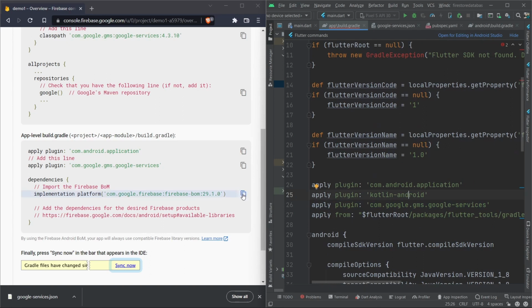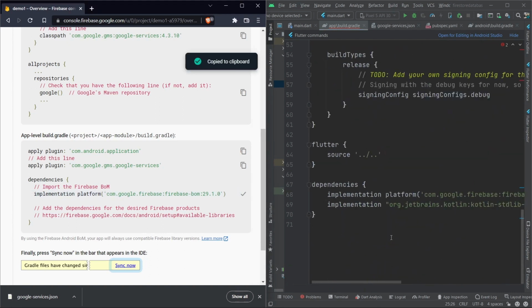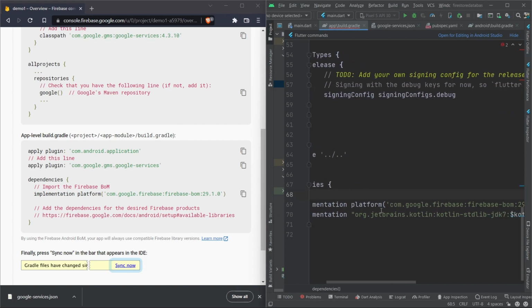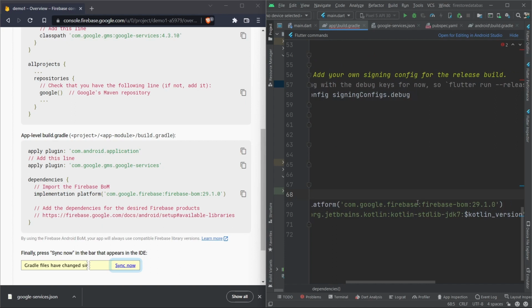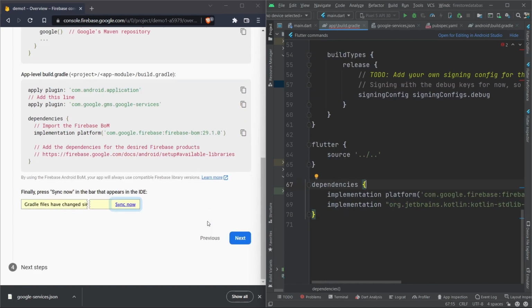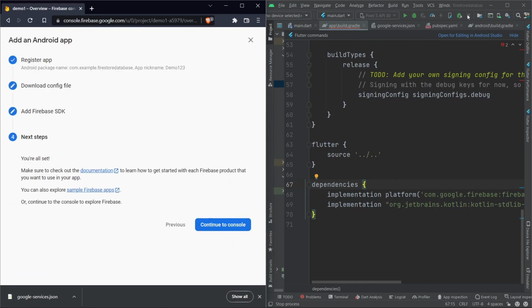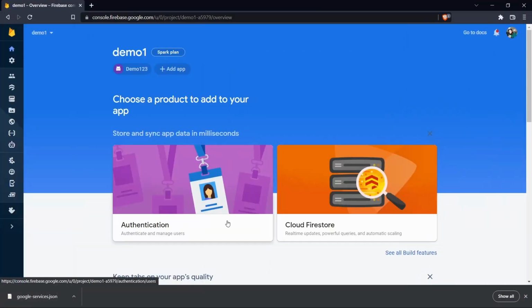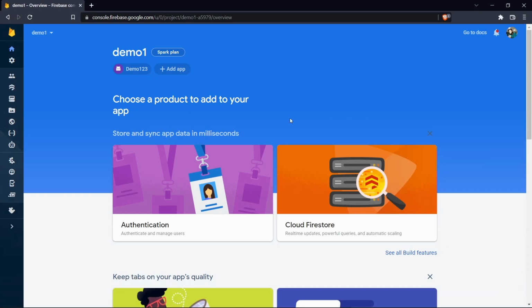Next up, I have to add this dependency. I'll quickly go down and add this dependency here. I already have this dependency, the platform com.google.firebase one. You basically have to just copy paste it. Once you are done copy pasting everything, tap on next, and then you can continue to the console. If you have successfully done these 4 steps, then your app has been configured and added to Firebase.